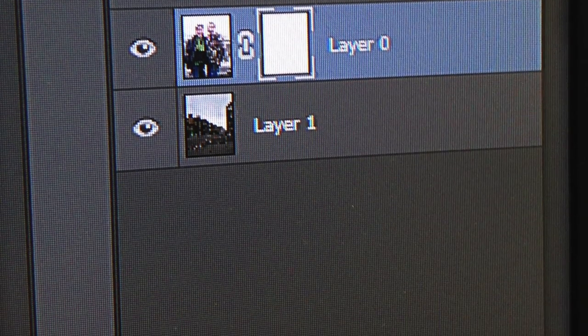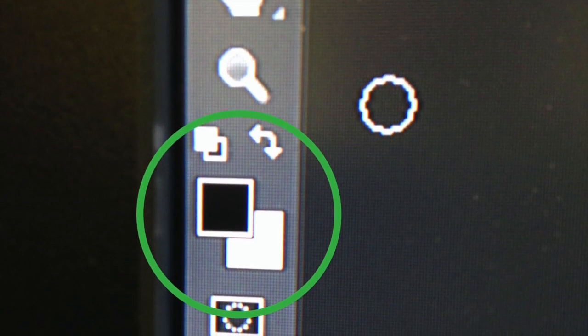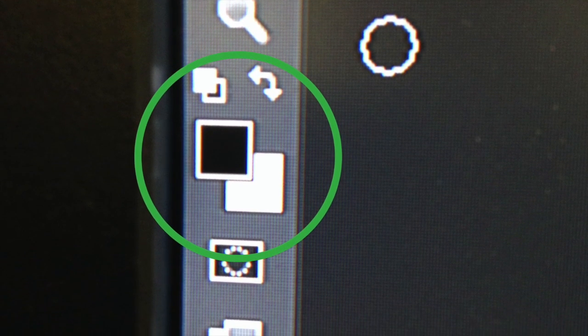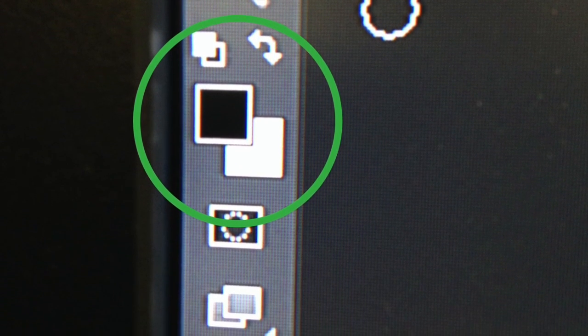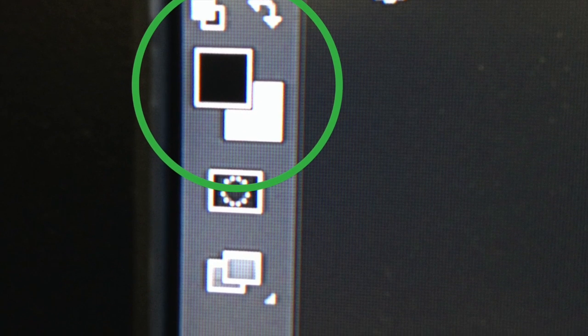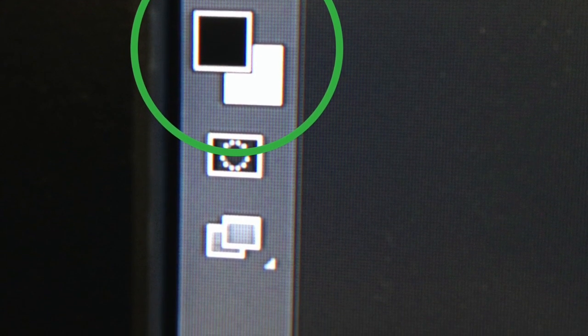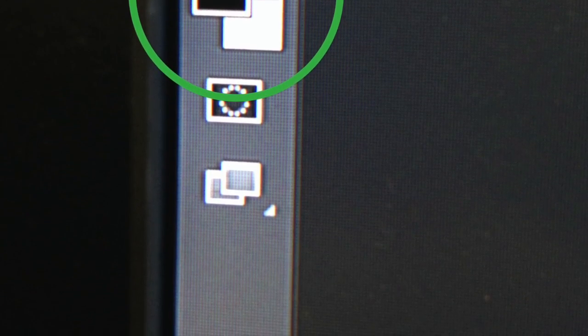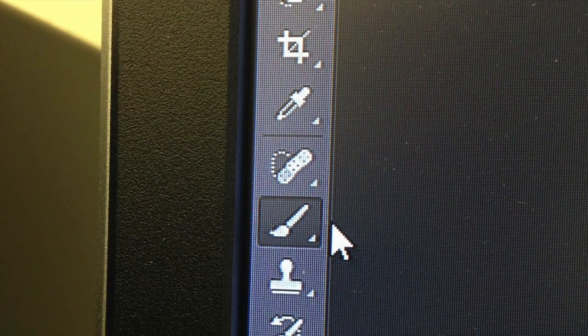After that, we will navigate to the left side of our screen, and at the very bottom you will see a black and a white square with arrows on top of it. We are going to make sure the black is on top of the white, just like is shown on the screen. If perhaps yours are the other way around, you're going to click on the arrows and that will switch the order.